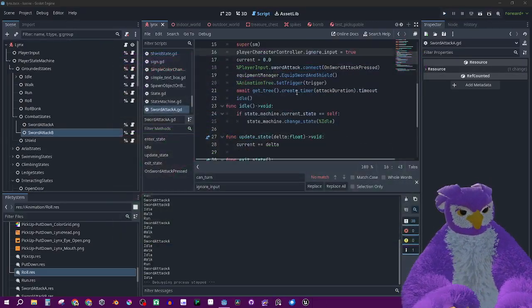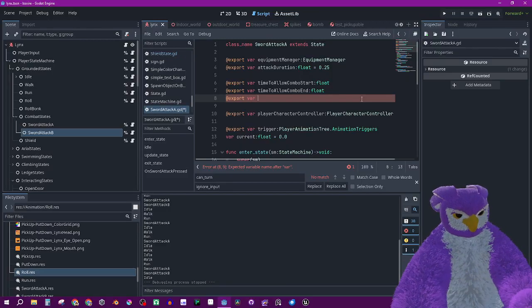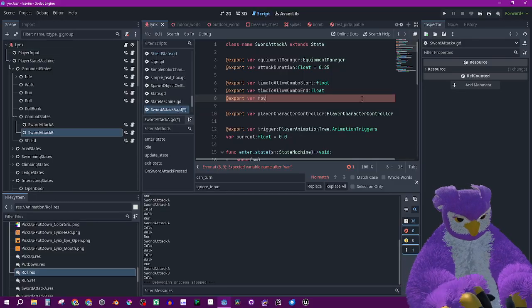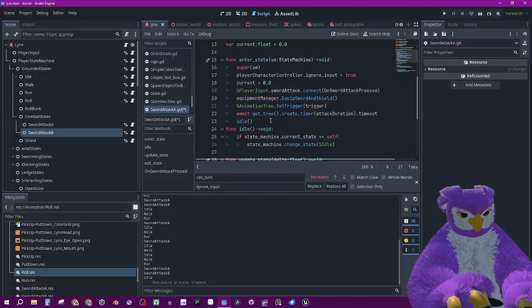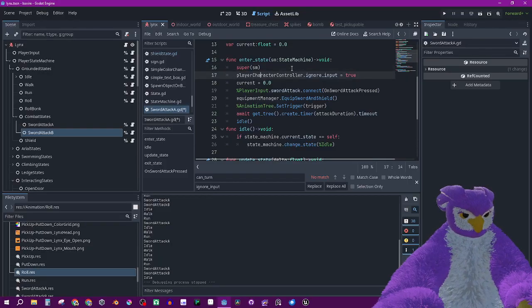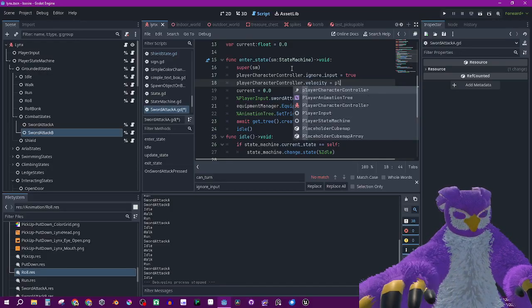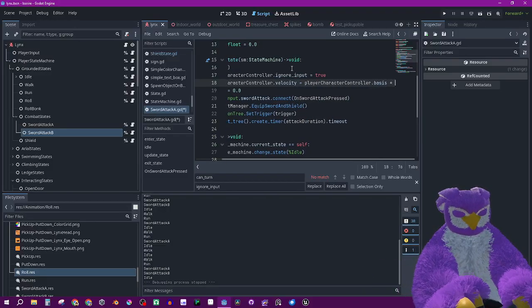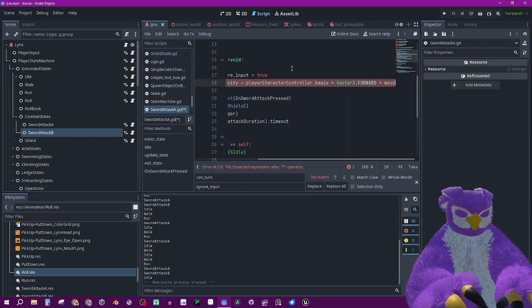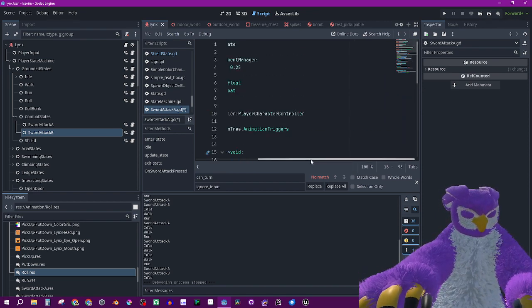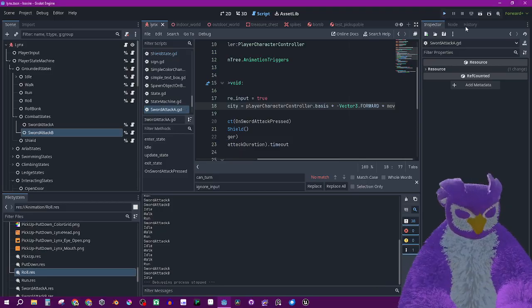If I, let's see. And then here we can say controller velocity is equal to controller basis times. So now we'll move forward as we're attacking.